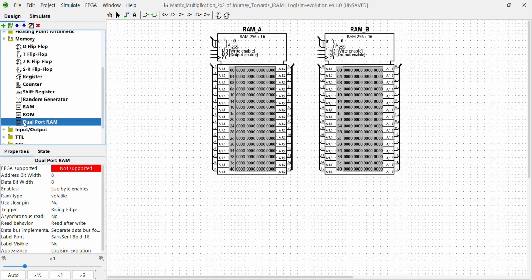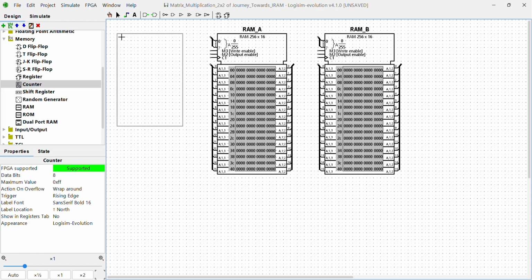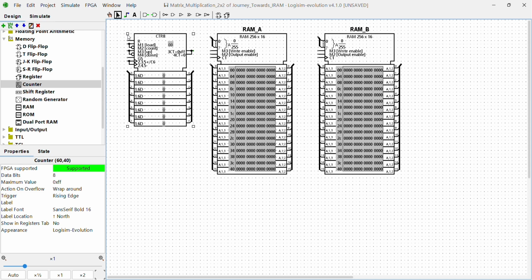Next, go back to the memory library, pick the counter component, and place it on the canvas. This will be our address counter. The job of the address counter is straightforward. Our matrix elements are stored at sequential addresses inside the RAM: address 0, 1, 2, 3. The counter steps through these addresses one by one, telling the RAM which value to output at any given moment.